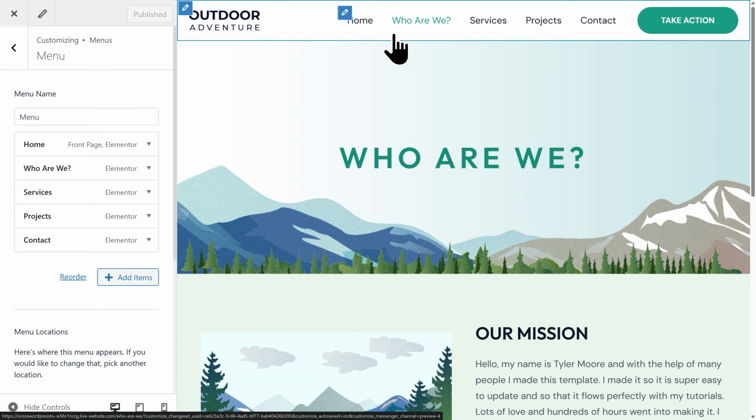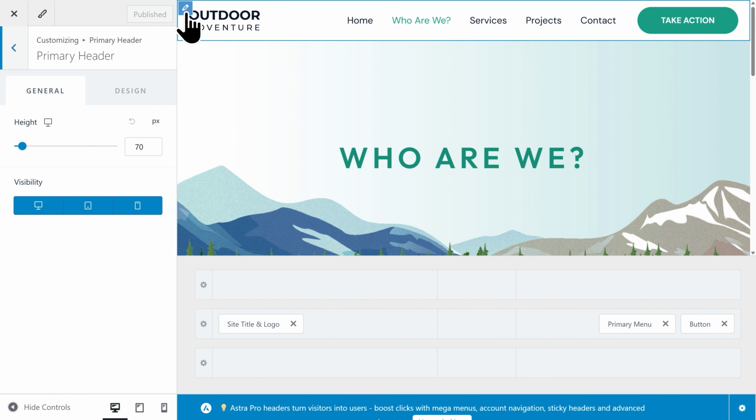Your header is this section at the top of your website. To edit it, just simply hover over it until it highlights, then click on the pencil icon in the top left. And this will open up your header settings.